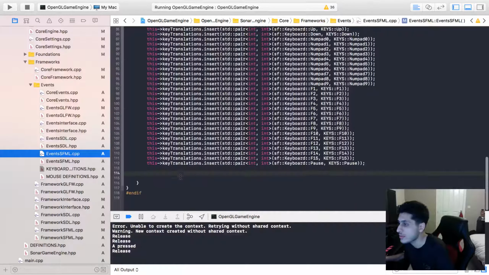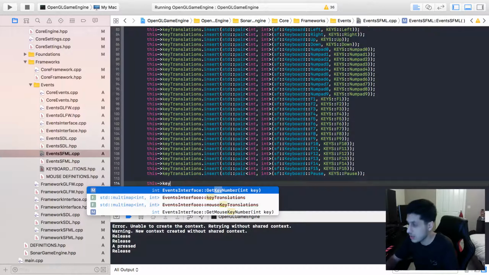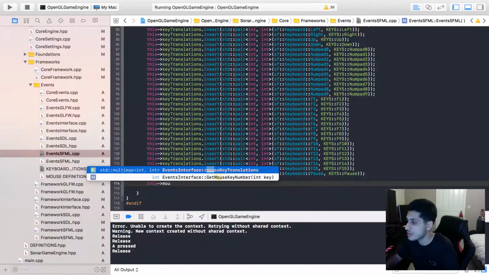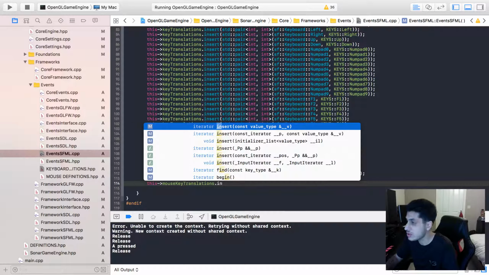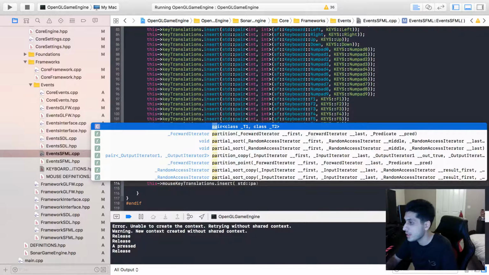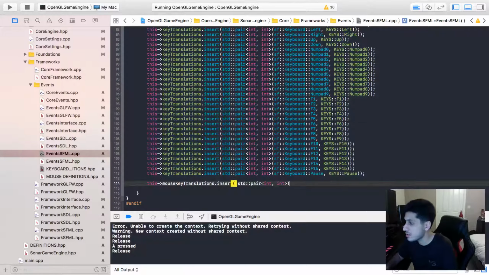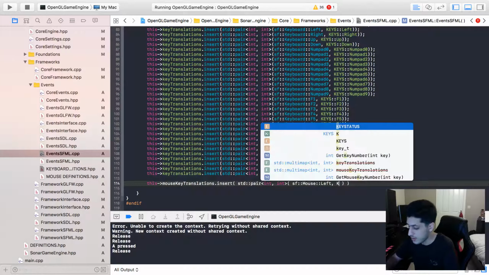Now in the SFML CPP, we need to actually initialize it. So this mouse key translations dot insert std::pair int, sf mouse left, and it's going to be keys.